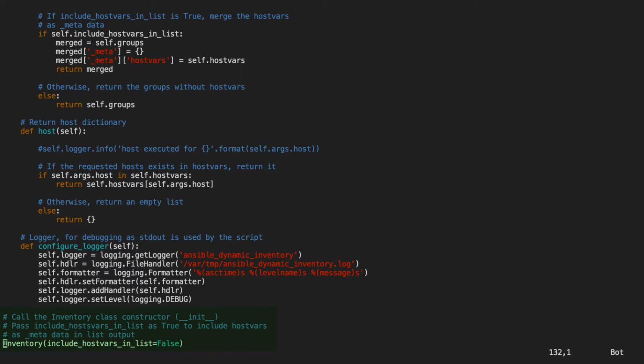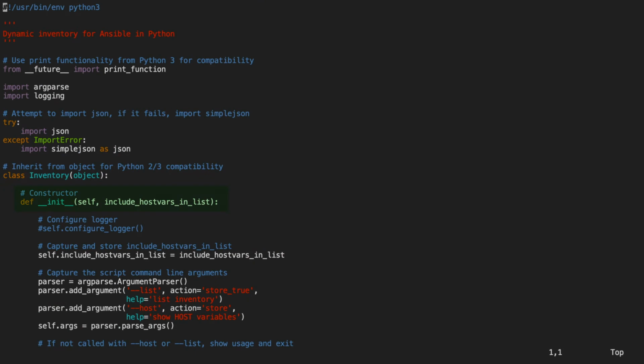__init__ object constructor. We're passing a parameter of include_hostvars_in_list. At present, this is false. We're going to come back to this. Let's take a look at the constructor. We have a logger here which is intentionally temporarily disabled, and we're going to use this later on to debug and look behind the scenes.